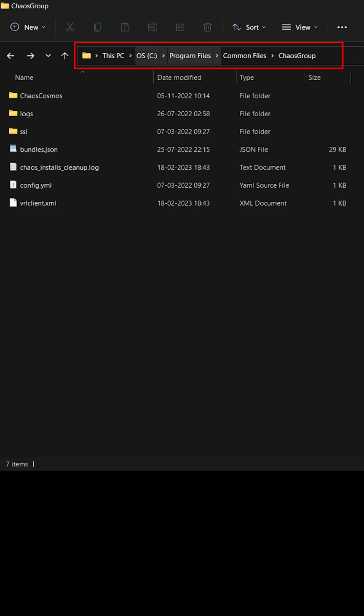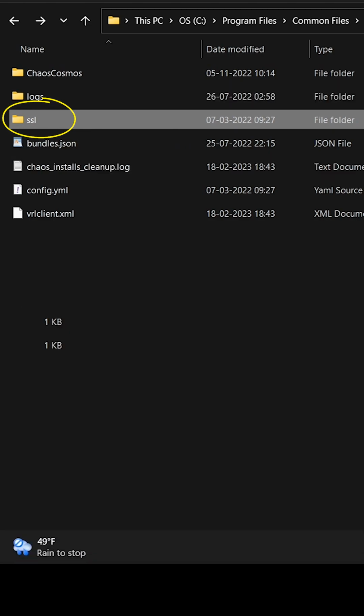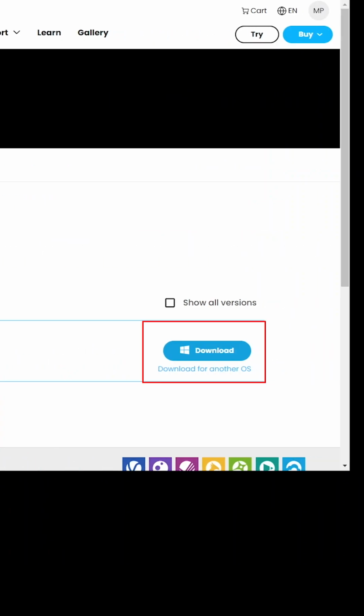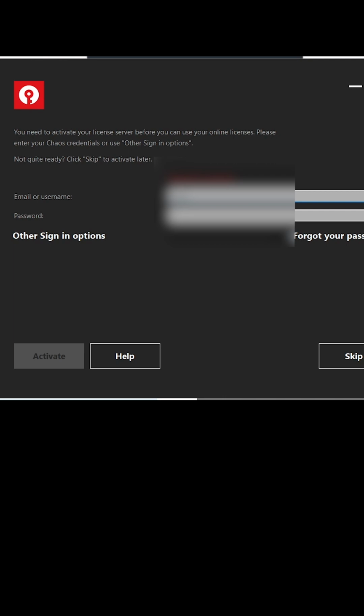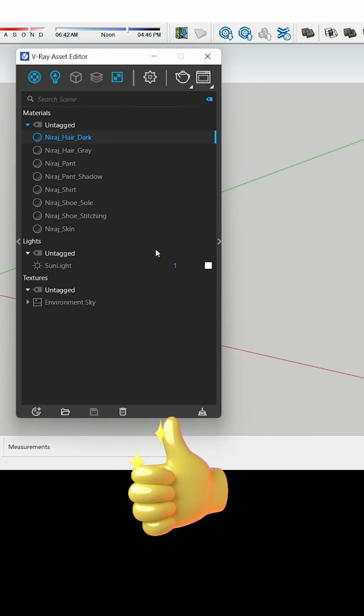Next, you need to go to this directory in your system and make sure you delete this folder called SSL. Now go to the link in the description and click on download the license server. Make sure to sign in with the same username and password as your license. So let's open Asset Editor. As you can see, we made V-Ray for SketchUp work.